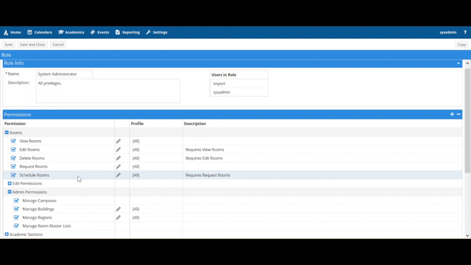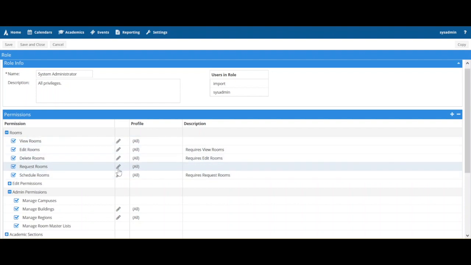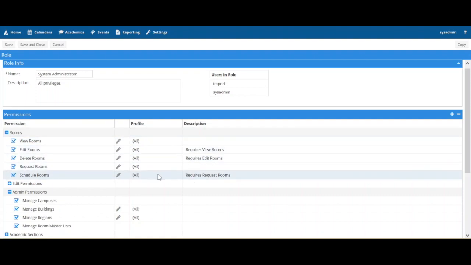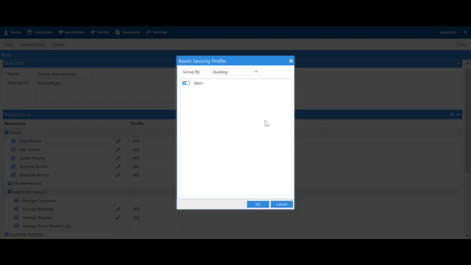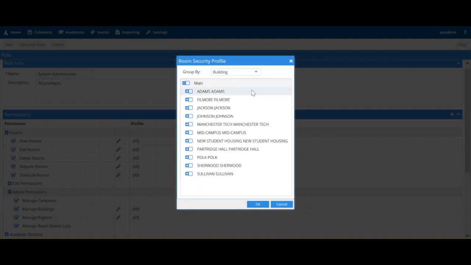All of these permissions have an edit pencil next to them, and then a profile that defaults to all. By clicking the edit pencil, the role can be limited to specific rooms that a user can edit, request, schedule, etc. For rooms, you can group them by building or region. These profiles are used to create roles like specific building scheduler or even a specific room scheduler.